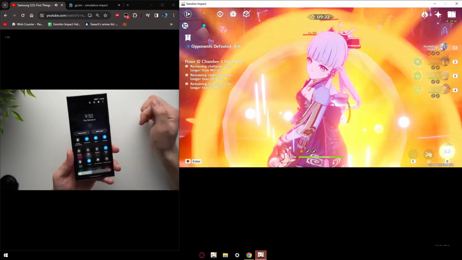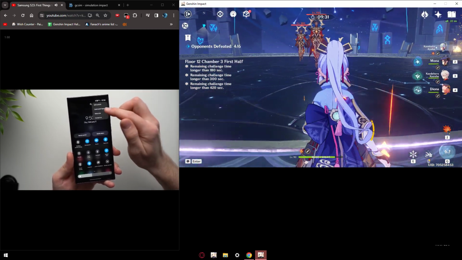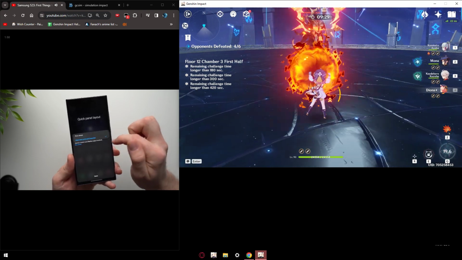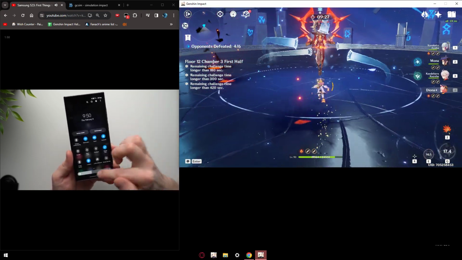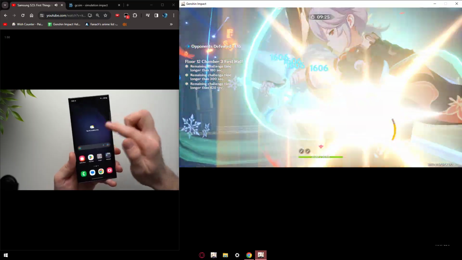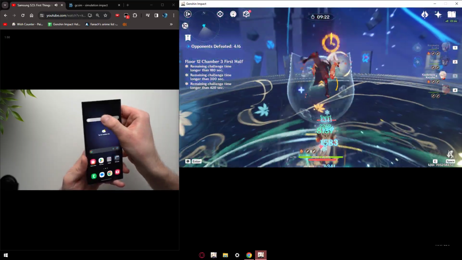So what we need to do is scroll down again, tap on these three dots, and then go to quick panel layout, and then you can see brightness control right there. Tap into here, and then just say show always. Tap done. Now you can see our brightness control is always going to be available to us right away when we swipe down, making it a lot quicker to access this.